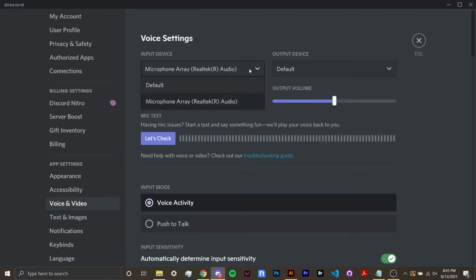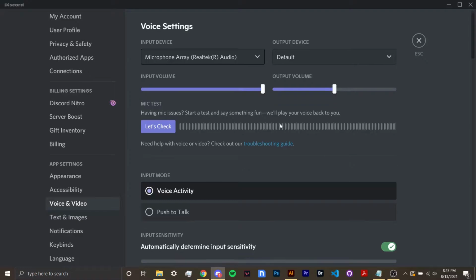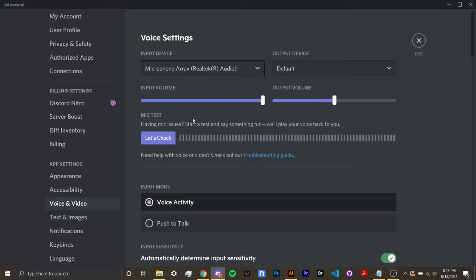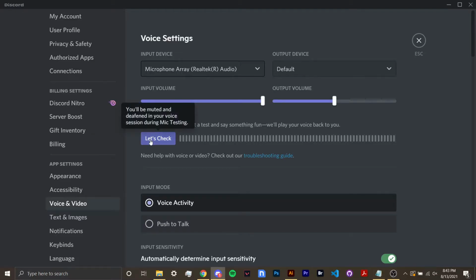Now you may need to mess with this to get your microphone and speakers working. For example, if this is on default, this doesn't work for me for some reason, so I switch to the other input. And so if you have trouble, you can do mic test, and it'll pull up this, and it'll detect whether you're speaking. If you are speaking and it is showing up, then everything's good.